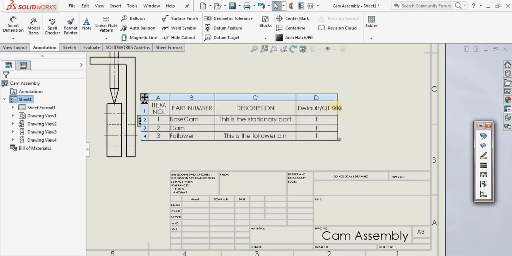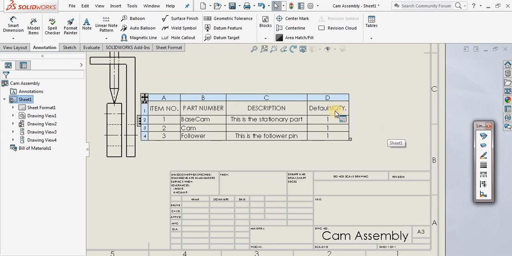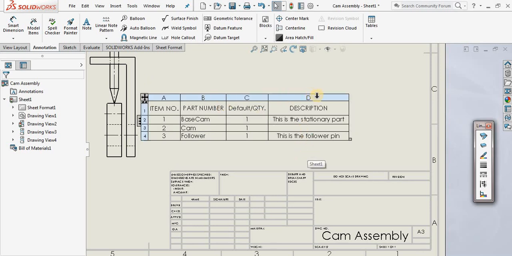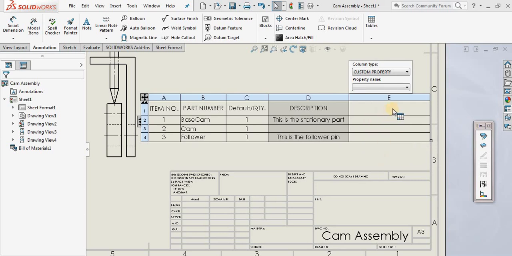And maybe you want a double row for the header. Anyway, what we usually prefer to see is the quantity. Why does it say default here? I don't know. So for the quantity, I click on D and move it to here. Usually we want to see the quantity right next to the part number and item number. And we can add columns: right click and insert a column to the right.